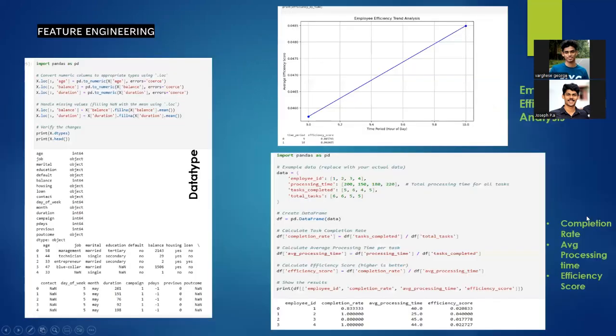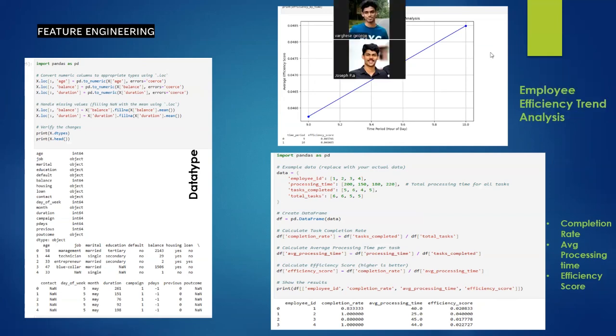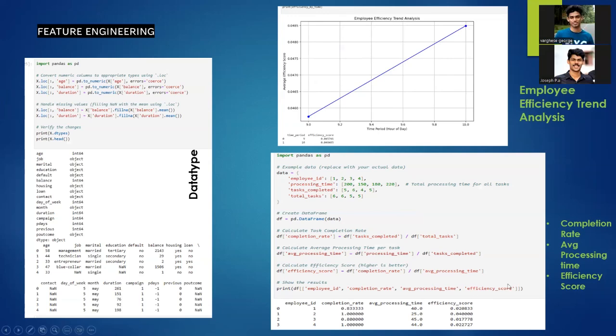And the next slide. These are the examples for the engineering features, like where we changed the data type. This is a data type example, and this is an example of a chart, which is the employee efficiency trend analysis, and this is an example of completion rate, average processing time, efficiency score. So these are the examples of the features that we did in the Python notebook to visualize.